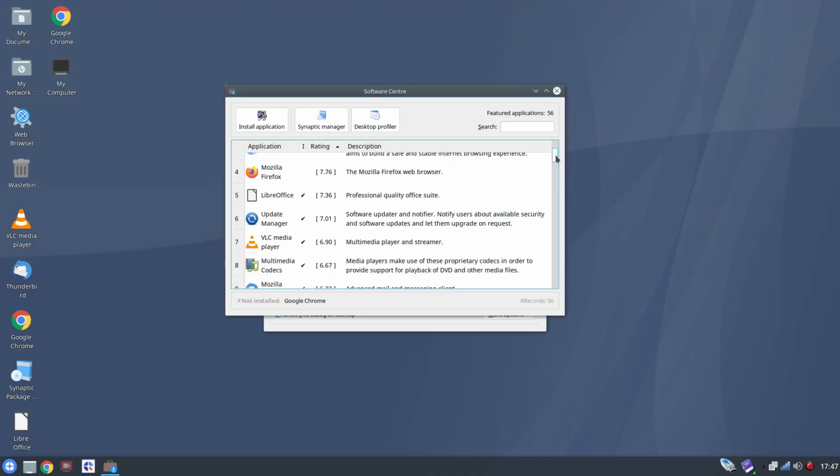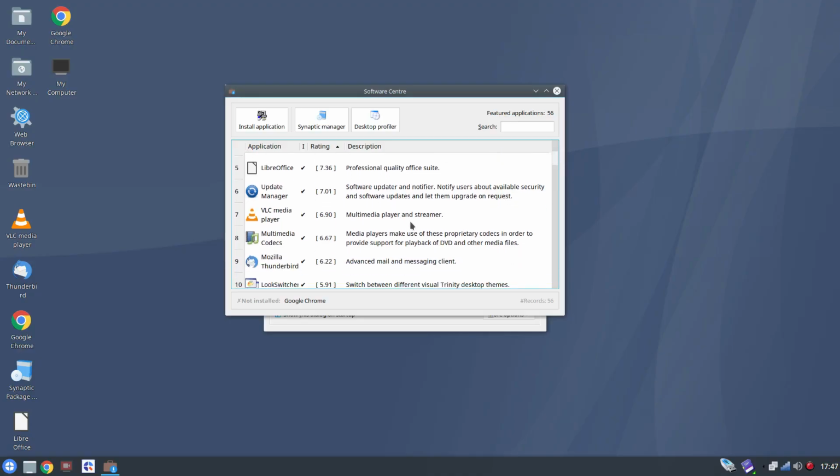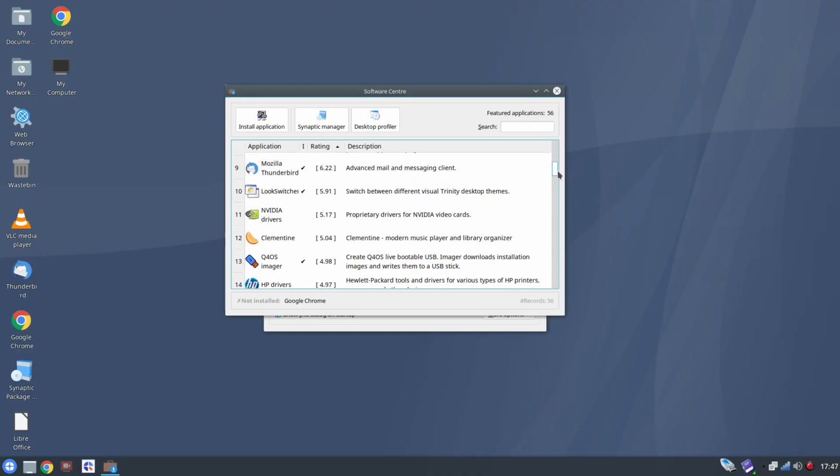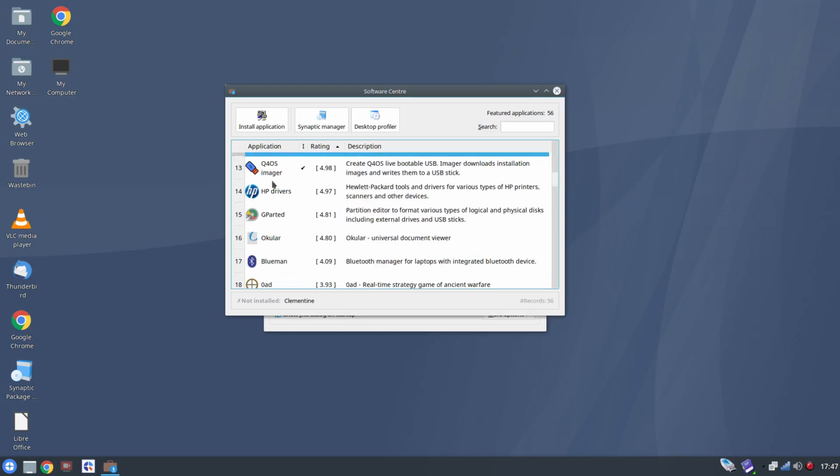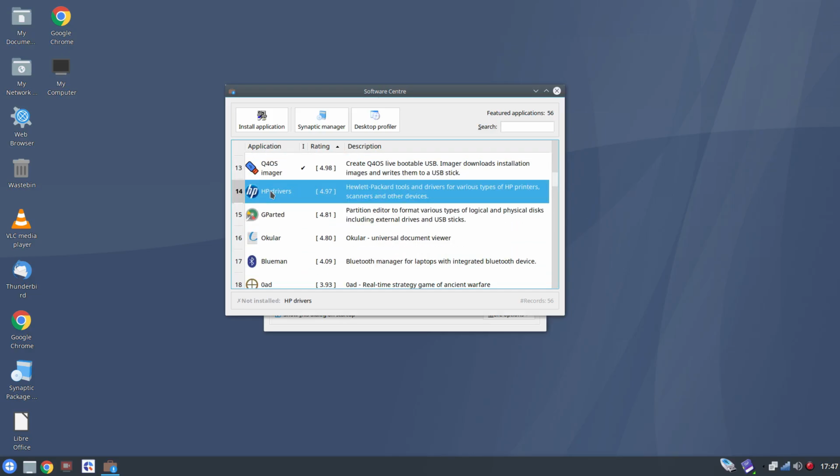Going down the list, other software packages, you can see we've got VLC installed. They've got this look switcher. If you've got an NVIDIA card, you might want to install the NVIDIA drivers. If you want a music player, Clementine's available. If you've got a HP printer, you want to install HP drivers. I'm going to do that now.